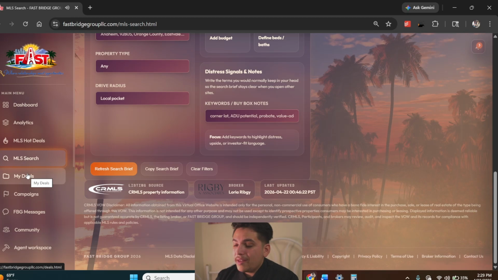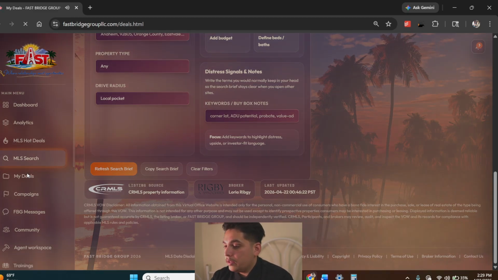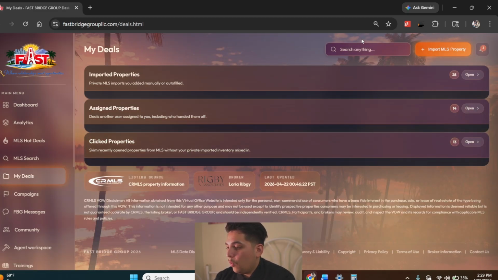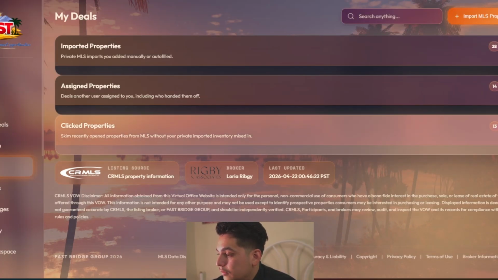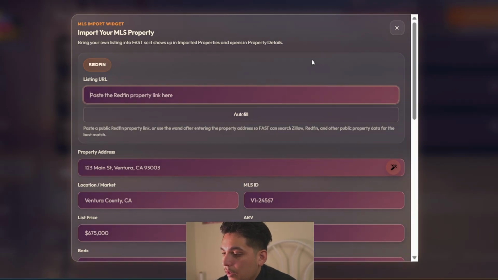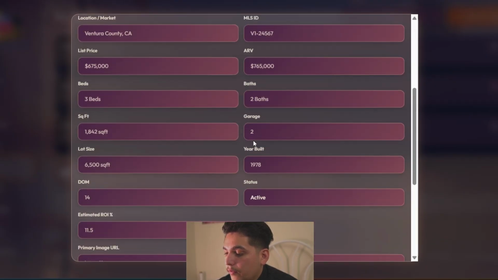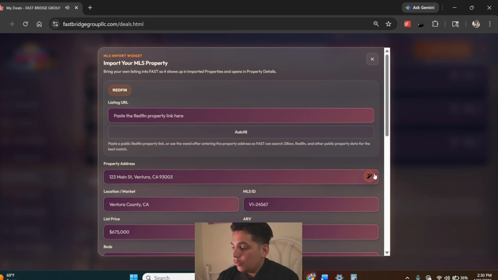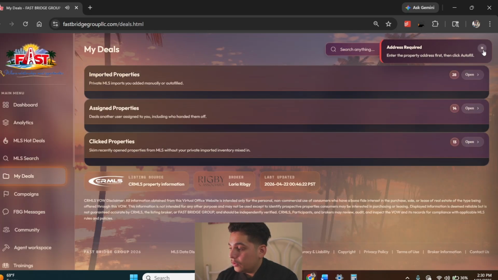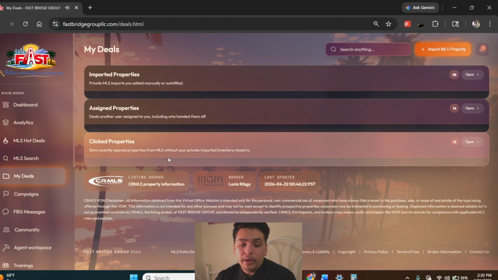But yeah, moving on, we got the My Deals section. So you click on My Deals. This is where you're able to import your own properties, or it's going to have the recently clicked on properties also in this tab. How this works is you click here, import property. Now you get a link from either Redfin or something like that. You enter it there, you click on autofill, and it automatically puts in all the information for you. Or if you have the property itself, you can type 123 Main Street, click on the wand here, and it automatically fills it out for you, and then you get put onto the property page.